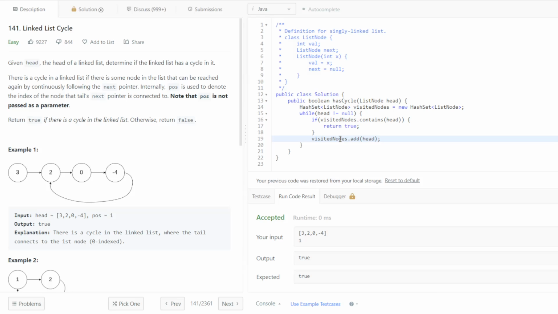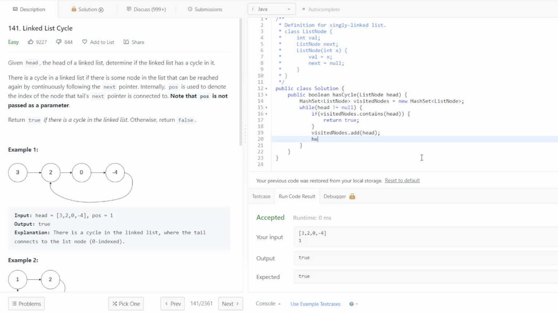head. Something nice about hash set and hash map is that they have similar methods, so I'll remember that in Java specifically. They have an add, a contains, a remove, is empty, and so forth. And then we just need to move our pointer on. And if we've gotten to the very end where head is equal to null, then we know that we haven't found a cycle, and we can just return false. And this is the solution.